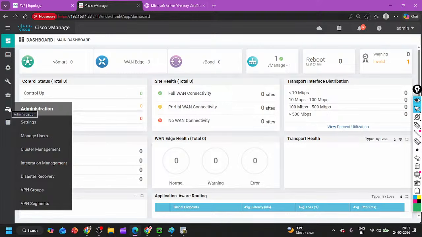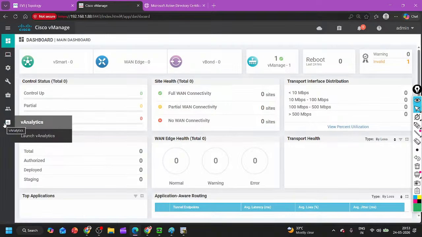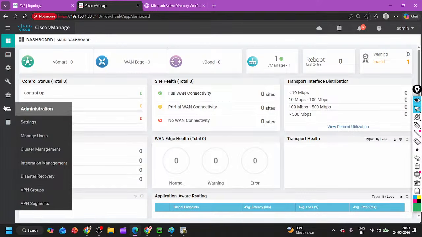And then here we have the administrator option. Under administration there is a setting option. I just need to go to settings now, right? And here is one more option, virtual analytics and launch analytics. So just go to administrator and then settings.